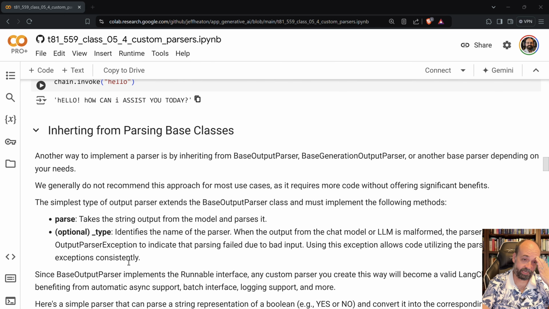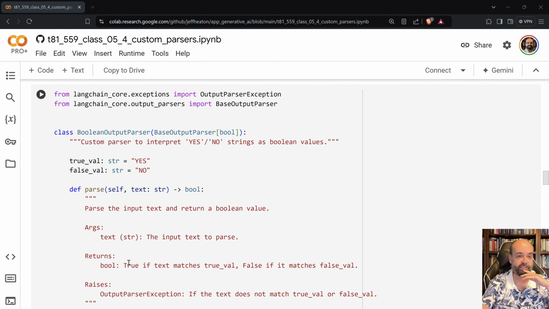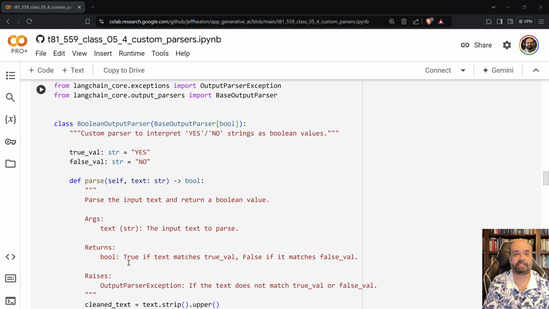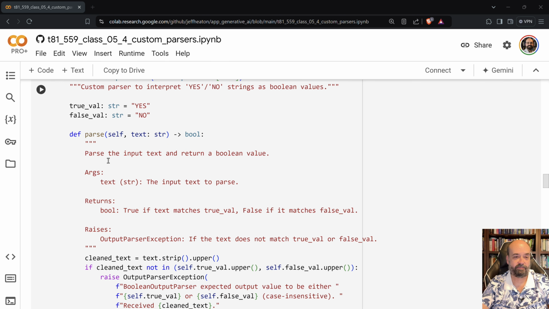If you want to inherit from the base class, you can certainly do that as well. Here I am creating something called a boolean output parser, and I am extending from the base output parser that is built into LangChain, and I'm telling it that we're going to be doing booleans. And it's a custom parser to interpret yes/no strings into Boolean values. And we get to see really how adaptable these large language models are for these kinds of things. And I define the true and false values.